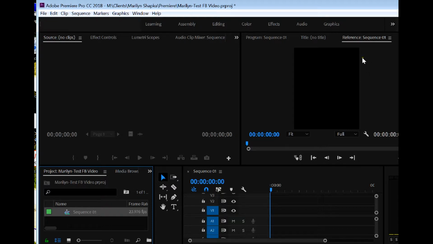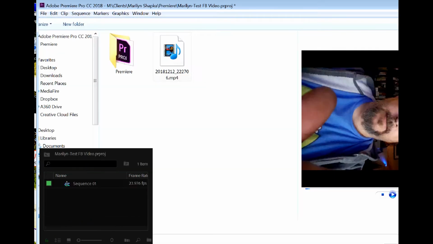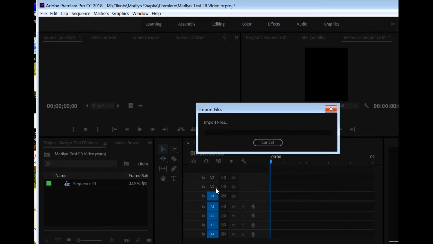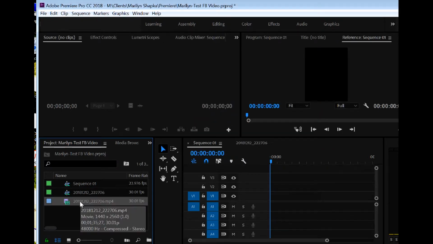Okay, so now we're going to import the video, your cell phone video. Right click in the project window on the bottom left. You have to make sure you press down on the left mouse button, keep it down the whole time, and drag it like you're holding it, with your finger down on the left button of your mouse, and drag it to the timeline. Okay?